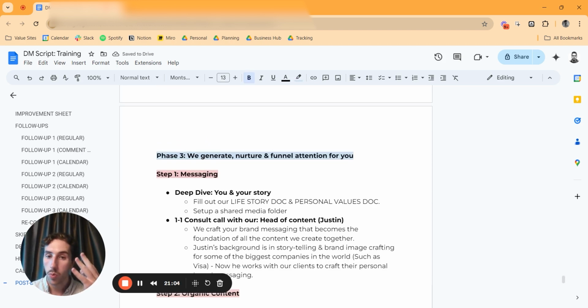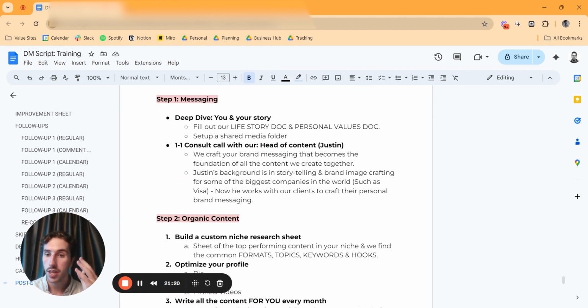Then in phase three, we generate, nurture, and funnel attention for you. Okay, so all the steps that I just showed you in that funnel before, we do it for you. And we do this in 3 steps. Step 1 is messaging. So we do a deep dive into you and your story. We always get our clients to fill out a life story document and a personal values document. So that way we know about them, their personal values, and we can actually start to create content around that suits their personal brand and attracts the right people.